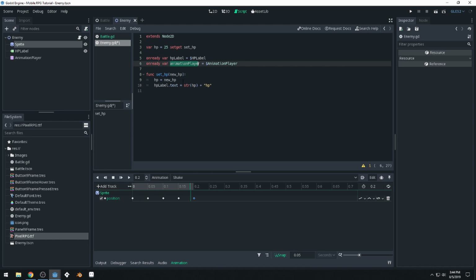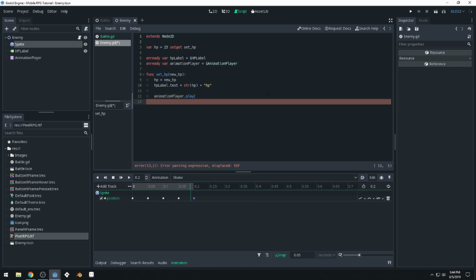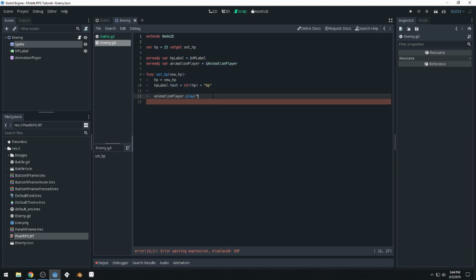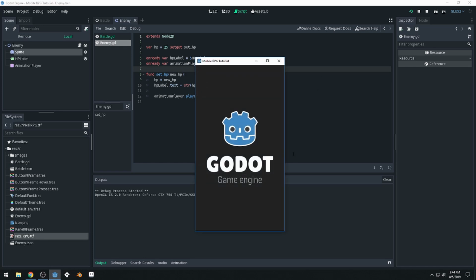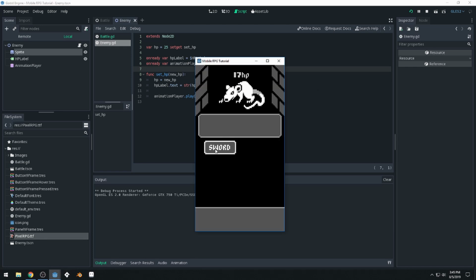And whenever we get hit or we lose HP, we'll want to play our animation, the one that we set up. So inside of here we can say animation_player.play, and then in here we can get some animations. And let's get rid of this here. It's a string value of the animation that you set up. So ours will be "shake", like that. We can save and run the game. And now when the enemy gets hit, it should shake a little bit.